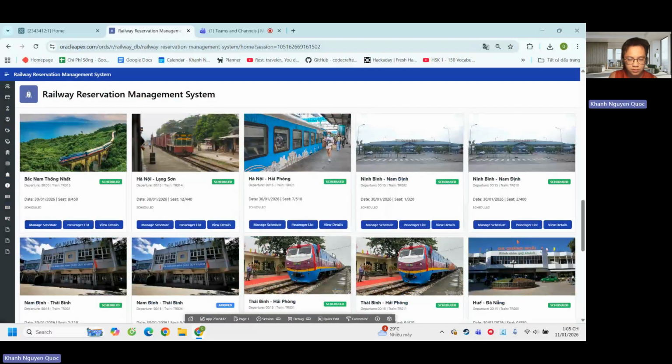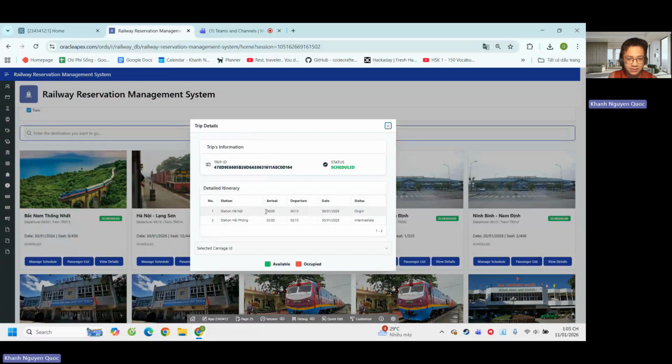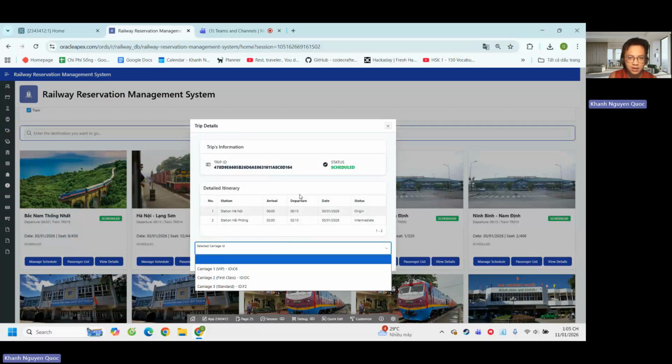So now let's go to the view details. In the view details, we have the trip's ID, the status, the details, its itinerary of the stations, when it's going to arrive, when it's going to depart, which day it is, and the status of it.